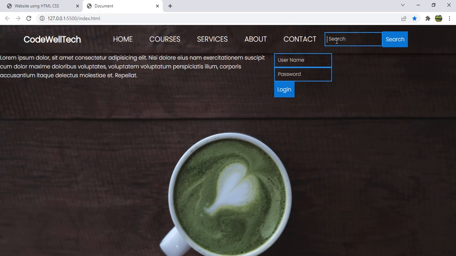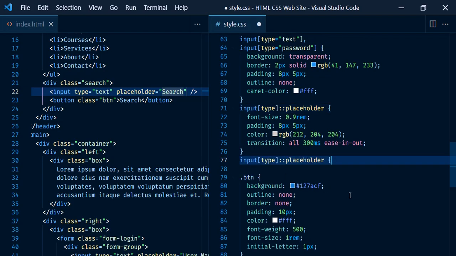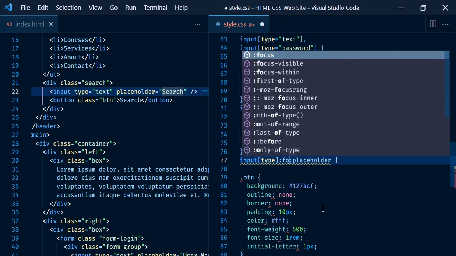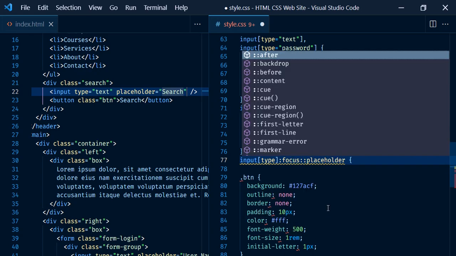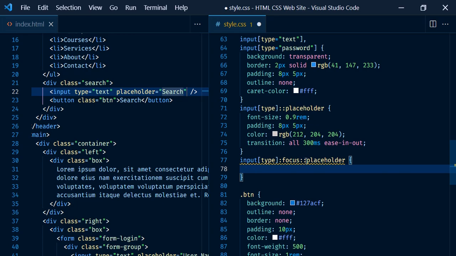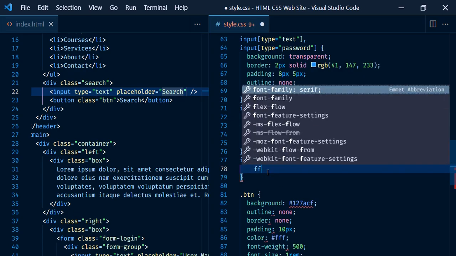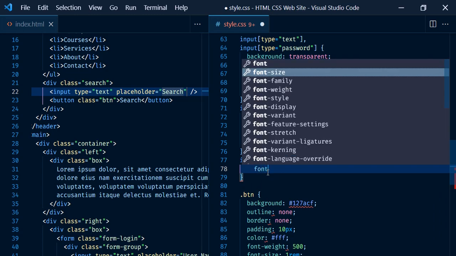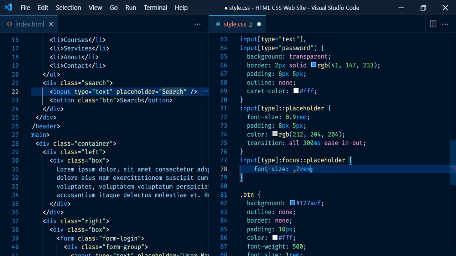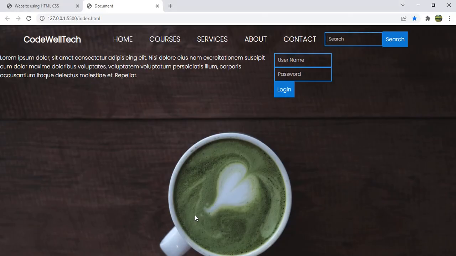So whenever we focus on it, I would like to decrease the font size of this placeholder text. So take this entire thing, and here instead of placeholder, let's use the focus here. So focus and double colon. Whenever you are writing for these pseudo classes like this, then we need to use this dot focus first. So we are going to reduce the font size whenever we just focus on the text box, right? So font size, let's have 0.7 rem. Cool. Now let's go to our page. See, now search, we can see that placeholder font size is getting reduced.